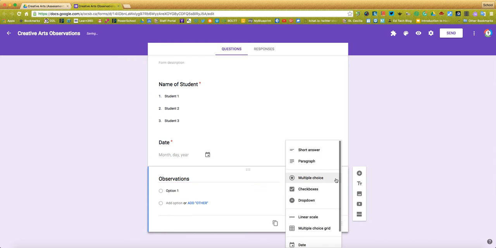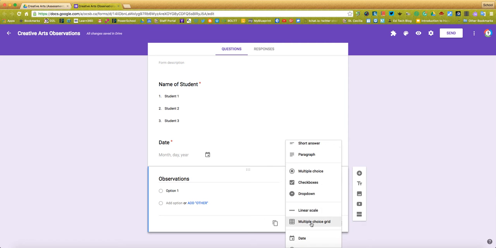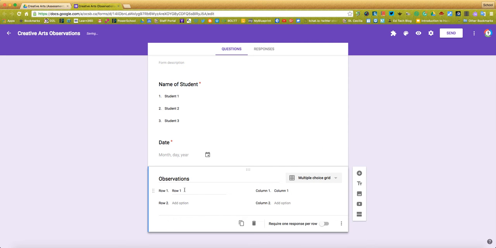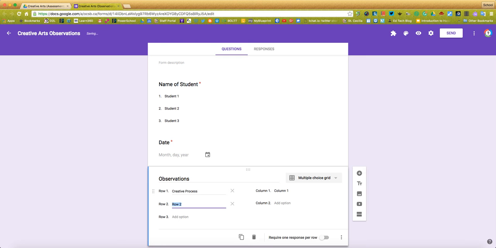This time, I'm going to choose a grid. My rows are going to be the criteria for my observations. So I might have the creative process, responsible practice, vocab, critical analysis, and collaboration.